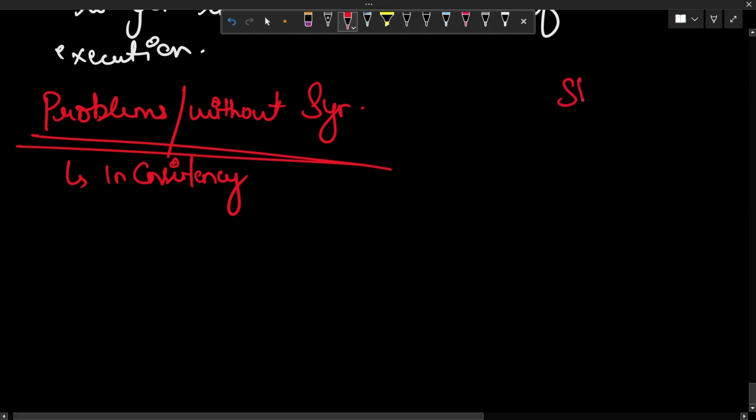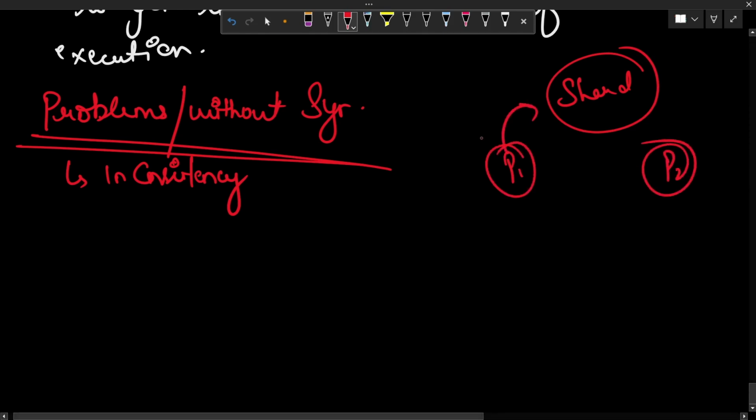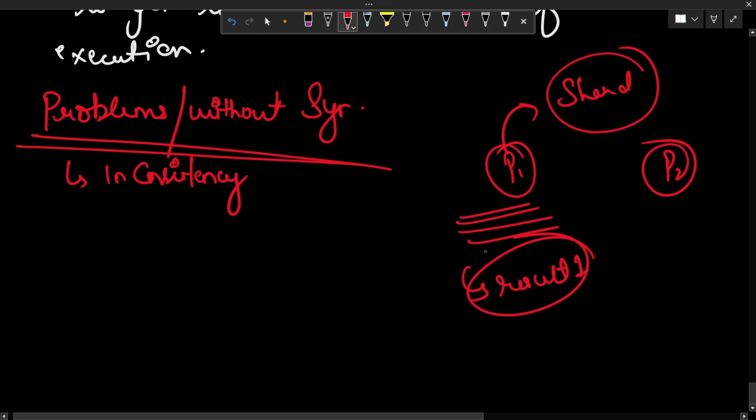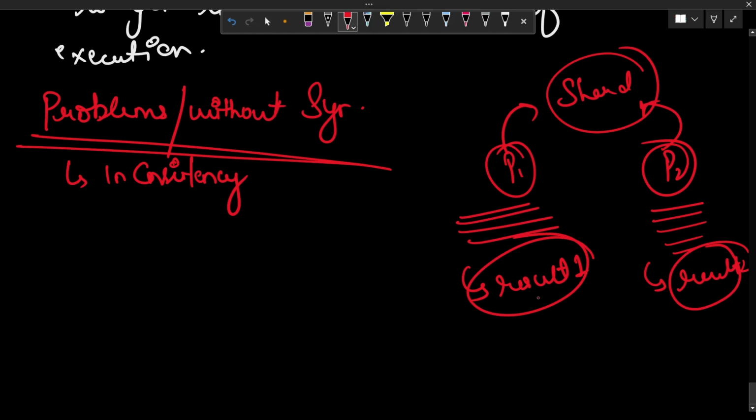Let's say we have a shared variable, and two processes, P1 and P2. P1 accesses this shared variable, performs its task and gets a result, let's say result 1. The other process gets that shared variable, performs its particular task, which is different from P1, and we have result 2. But the expected result was different.